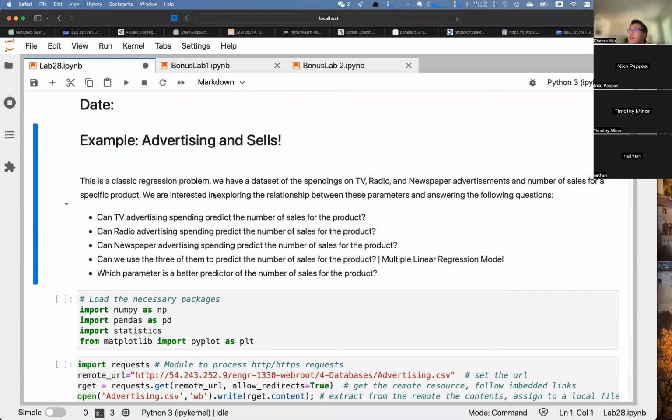Can TV advertising spend predict the number of sales, or can radio predict it, or can newspaper predict that? And can we use the three of them to predict the number of sales of the product, using a multiple linear regression model? And which parameter is the best predictor of the number of sales for the product?